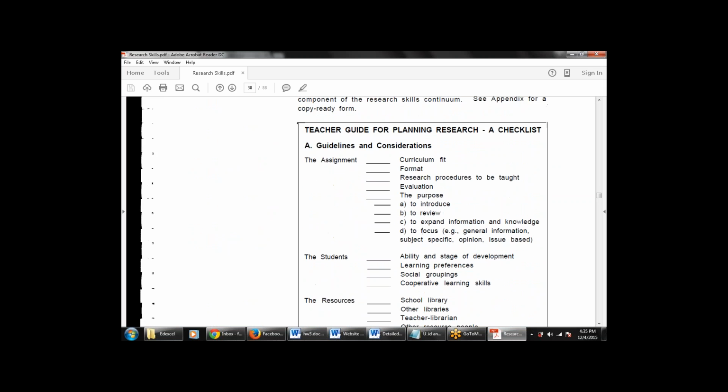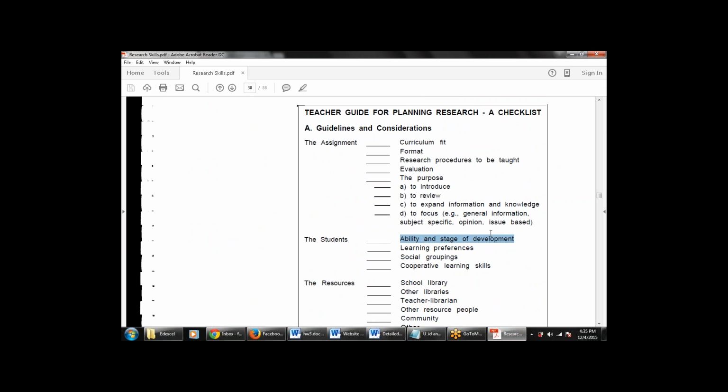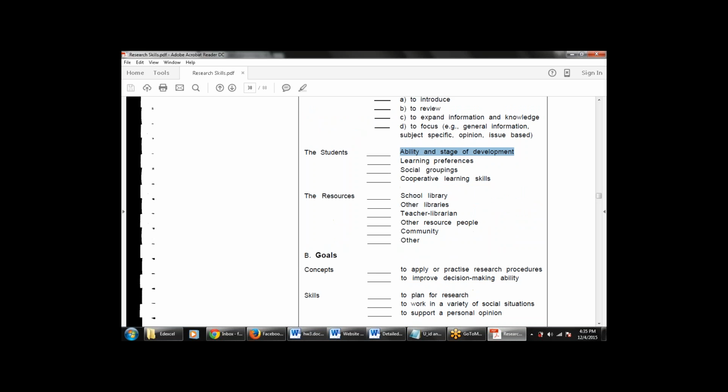Then the student guidelines: ability and stage of development, learning preferences, social grouping, and cooperative learning skills. Next are the resources, that is, the various resources available, including the school library, other libraries, the teacher librarian, other resource activities, the community, and so on.